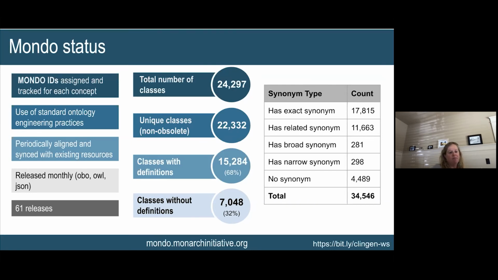Mondo is released on a monthly basis. Around the 1st of every month, I do a release, and it's available in OBO, OWL, and JSON formats. To date, we've had 61 releases, and we're getting towards the end of the month, so I'll be doing the next release in about a week and a half from now.